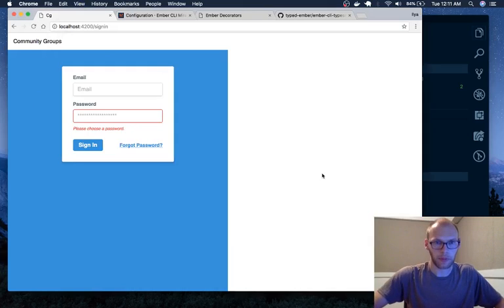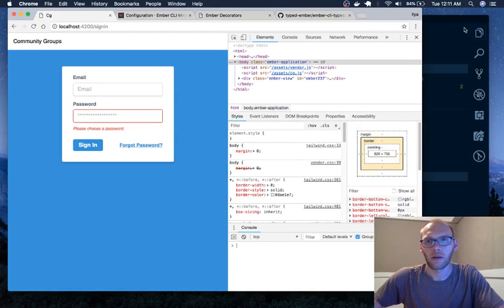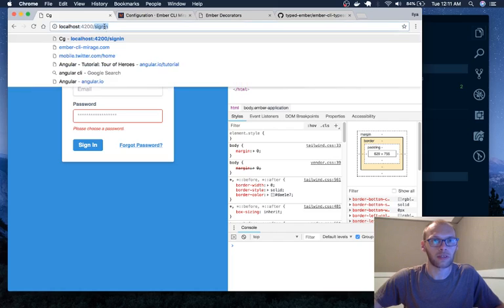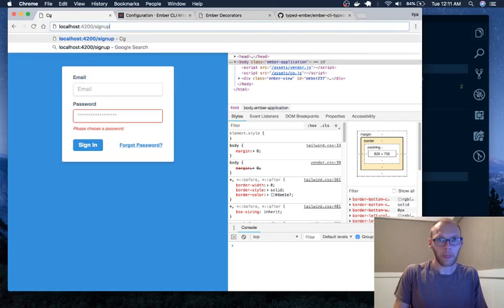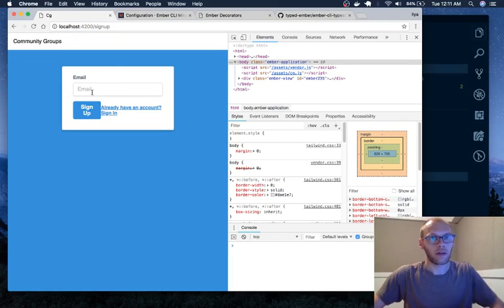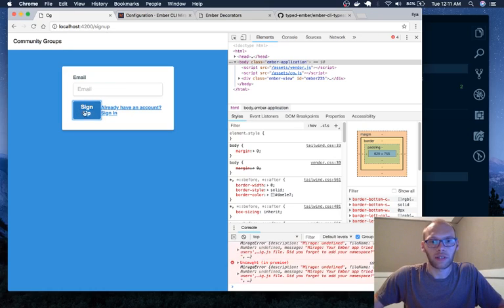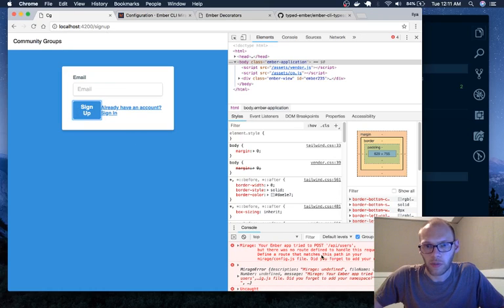Let me just open up DevTools here, and go to the sign up page, sign up here, and then we just hit sign up. Looks like we get an error. It says you have tried to post app user, there is no route defined to handle this request. So this is a Mirage thing. We never actually created a Mirage handler for this.